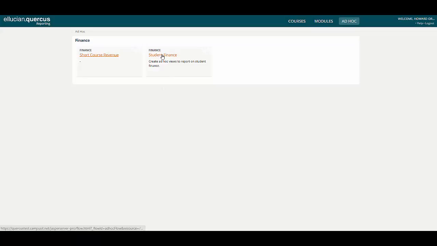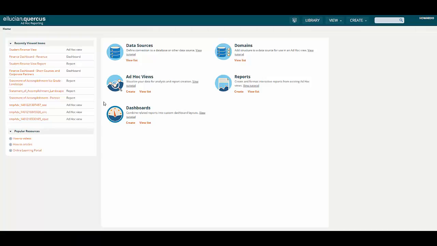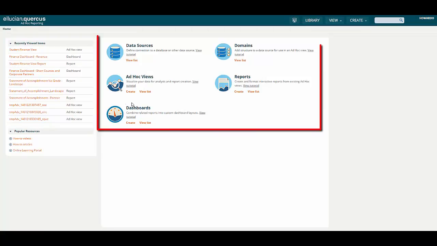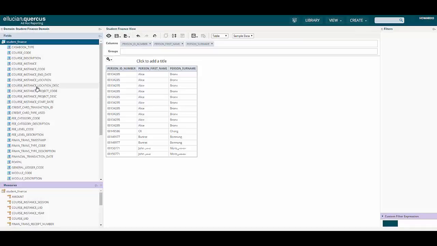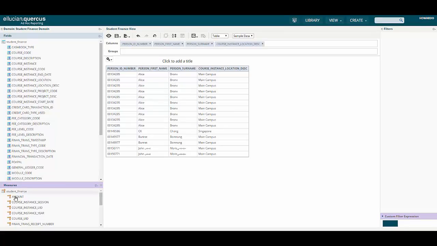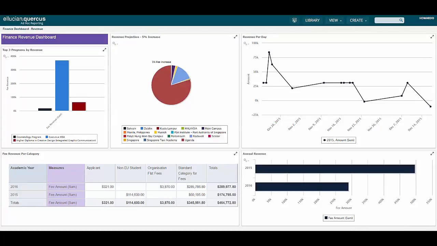We also have the ad hoc reporting tool for situations where you have reporting requirements that may not be met by the delivered reporting. In the ad hoc reporting tool, you can create views of data, reports and dashboards. Users can use the drag and drop interface to very quickly create tailored views of the data. Dashboards can be designed, for example here we have a finance revenue dashboard that tells perhaps a senior executive exactly what's going on in the business at any one time.